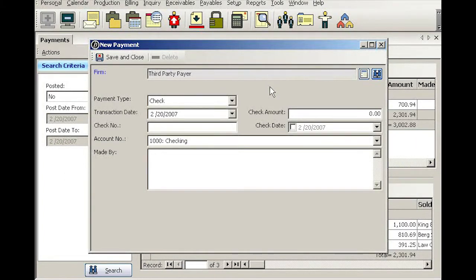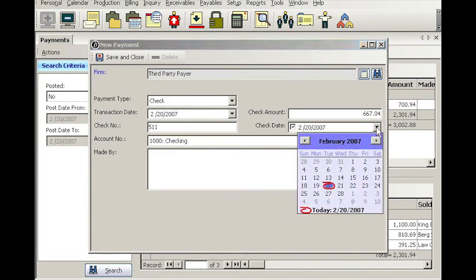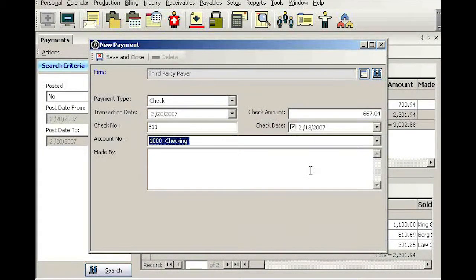In general terms, I use this one firm called third-party payer to handle all checks coming from corporations and companies and things like that, individuals. So this is a check. Let's say I got a check for $667.04 and check number, and the date of the check. We'll do the same thing. Checking account as the general ledger number.